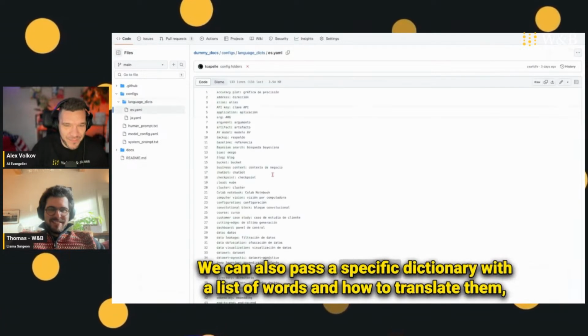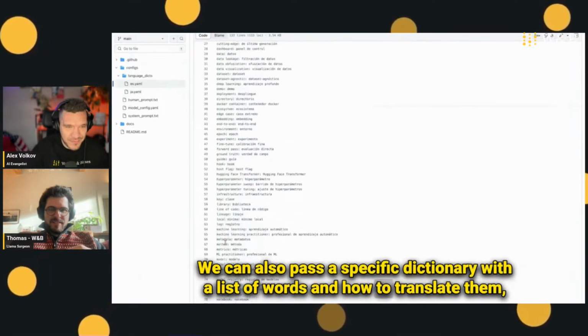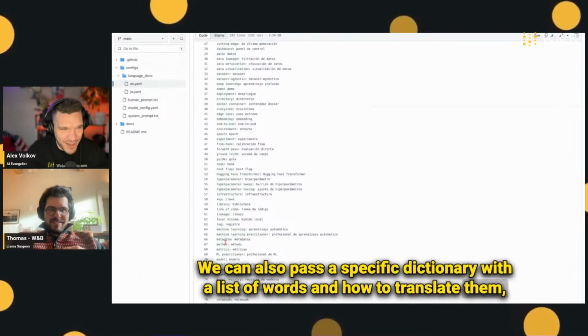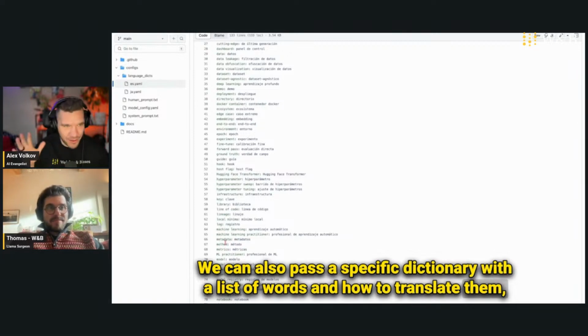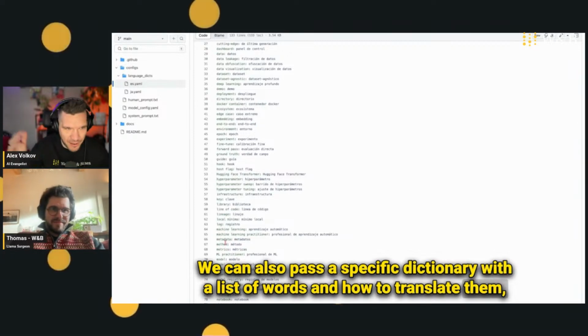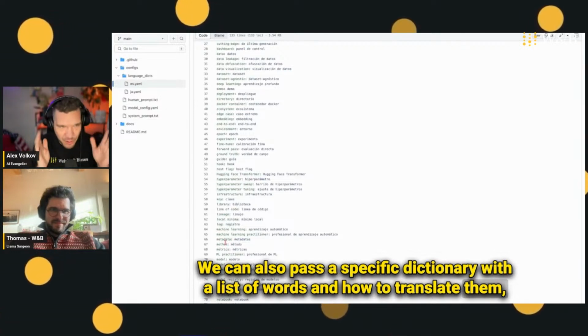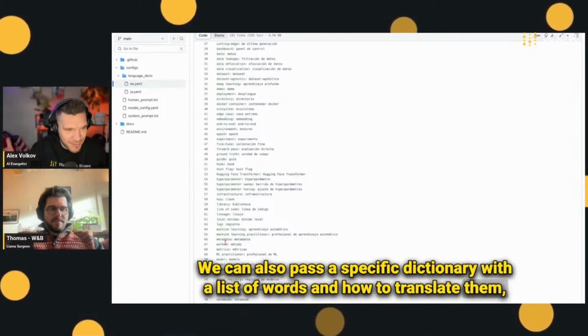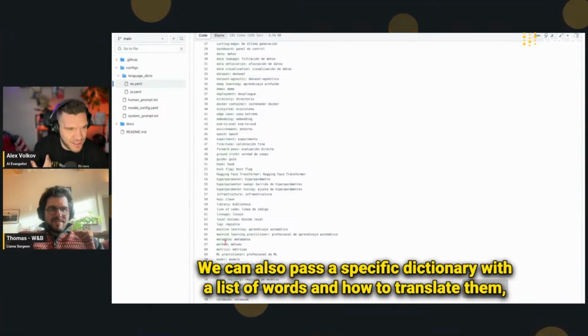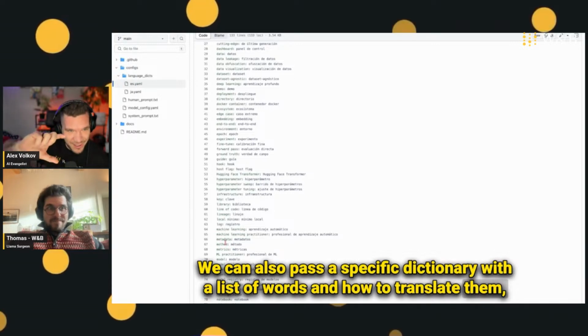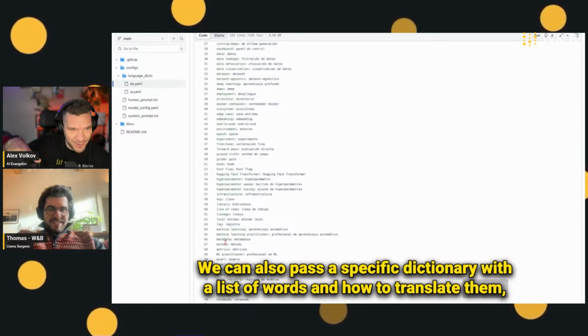We can also pass a specific dictionary with a list of words and how to translate them. So this is an example of why it's not super easy, right? There are specific things that may be translated by a standard, previous-era translator, like Google Translate, for example. They will be translated just literally, and sometimes that's not what we want. In addition, there are specific terms of ours in Weights and Biases, for example, all machine learning terms, right? So you had to build an additional kind of translator guidebook. Can you talk about this a little bit?